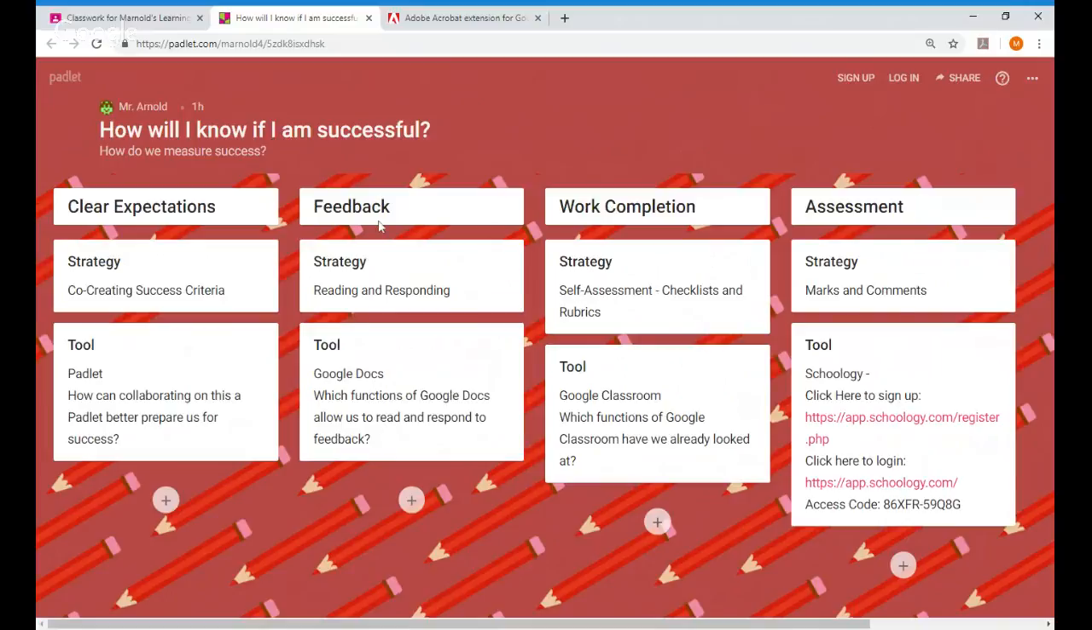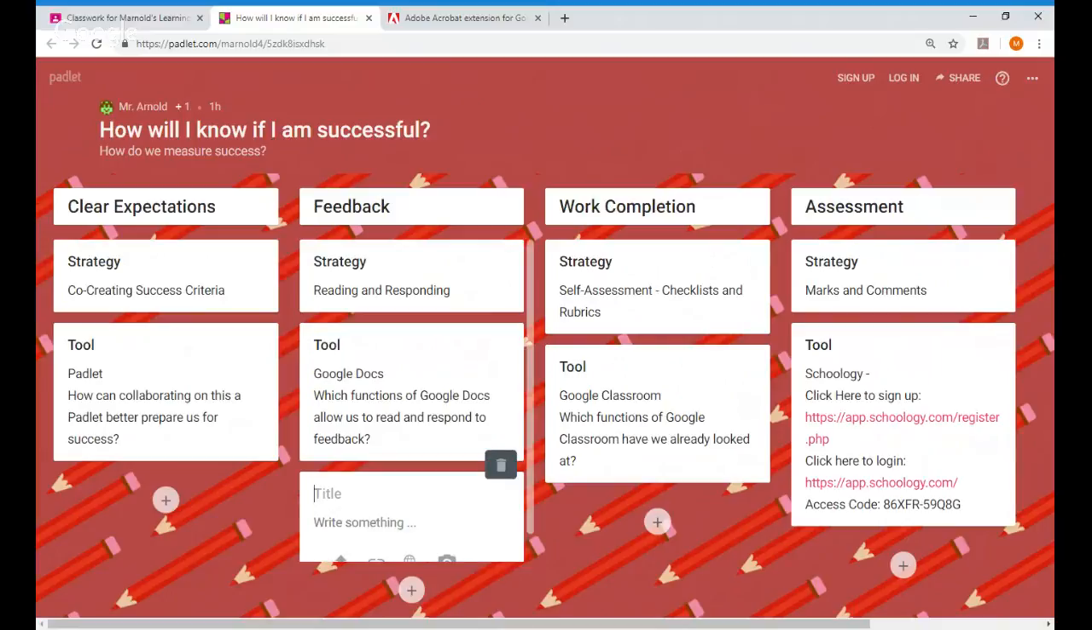The second strategy under feedback is reading and responding. And we're talking specifically about reading and responding to comments in Google Docs. So our strategy is reading and responding. Our tool is Google Docs. Now, if you can think of the function in Google Docs that allows us to read and respond to feedback, please click on the plus sign and add that below. And again, if you don't wish to have that tile, click Delete Post.